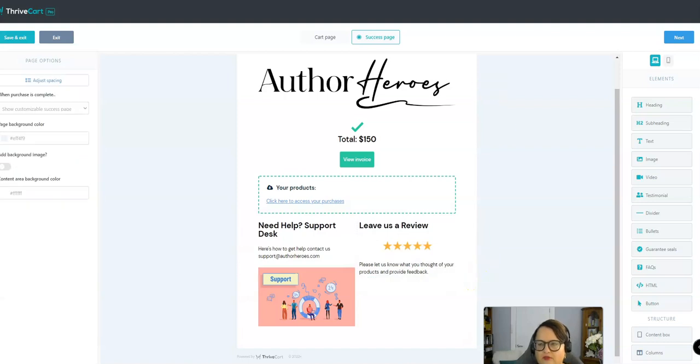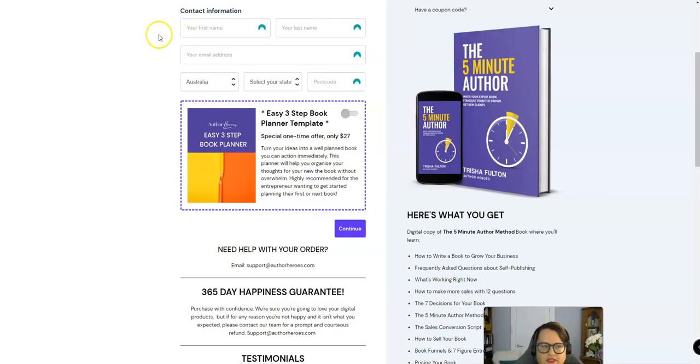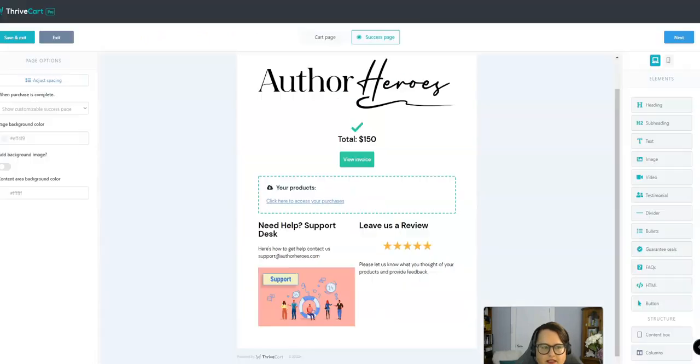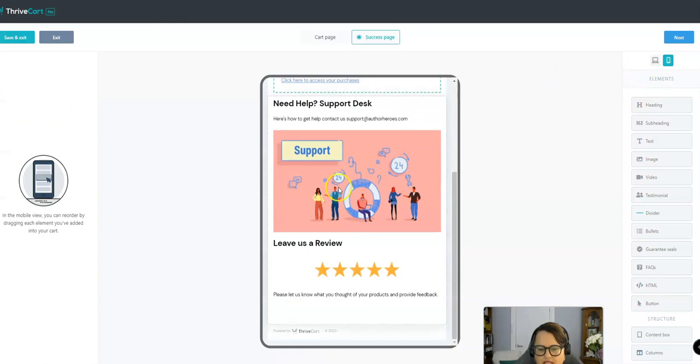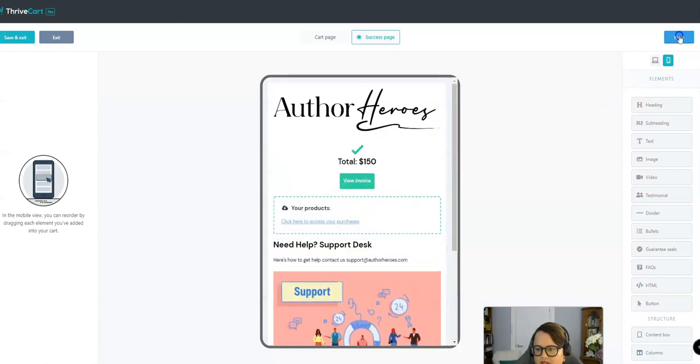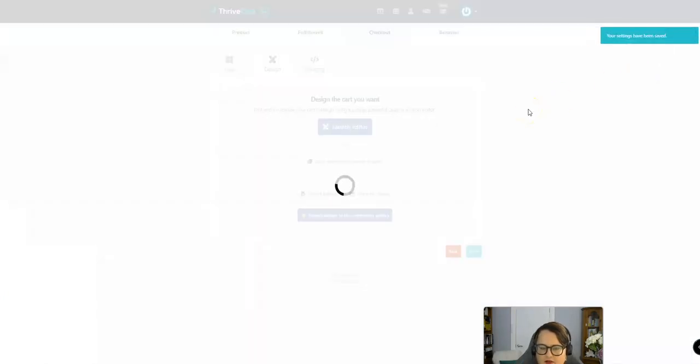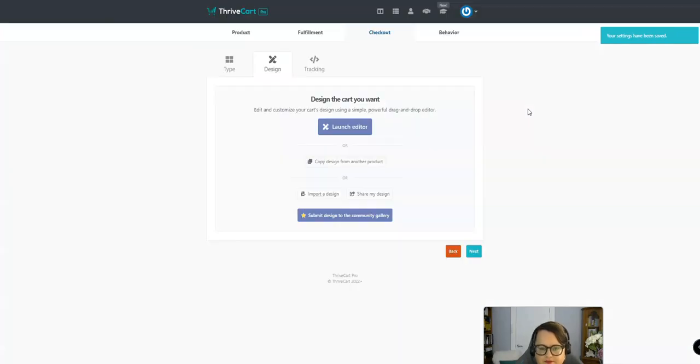If you go through and you buy the book from Author Heroes here, you'll be able to see the checkout page and you can copy that exactly. It's no problems at all. But just for the sake of this tutorial, I'm going to show you this is how it would look, etc., etc. We're done now. Rightio. We're near the end. Okay, so I'd say I'm happy with that.